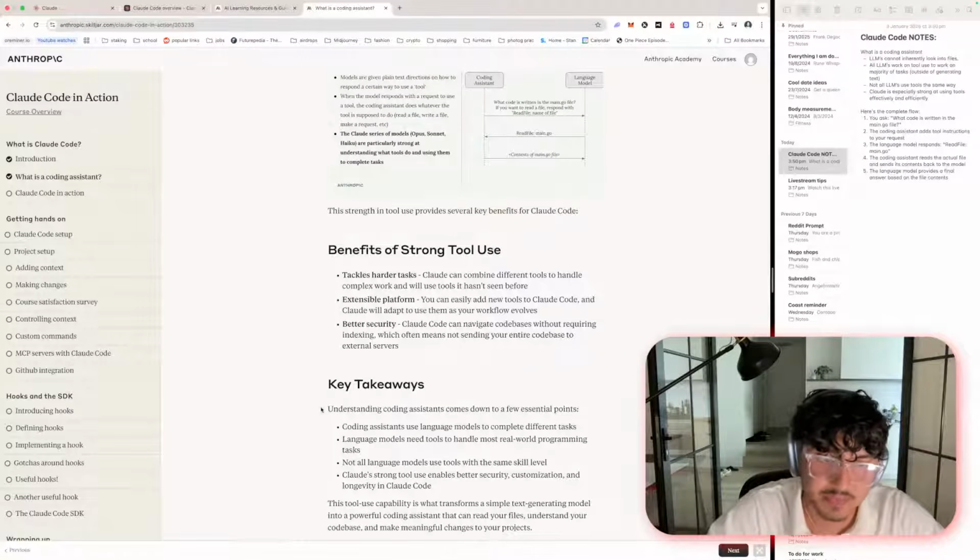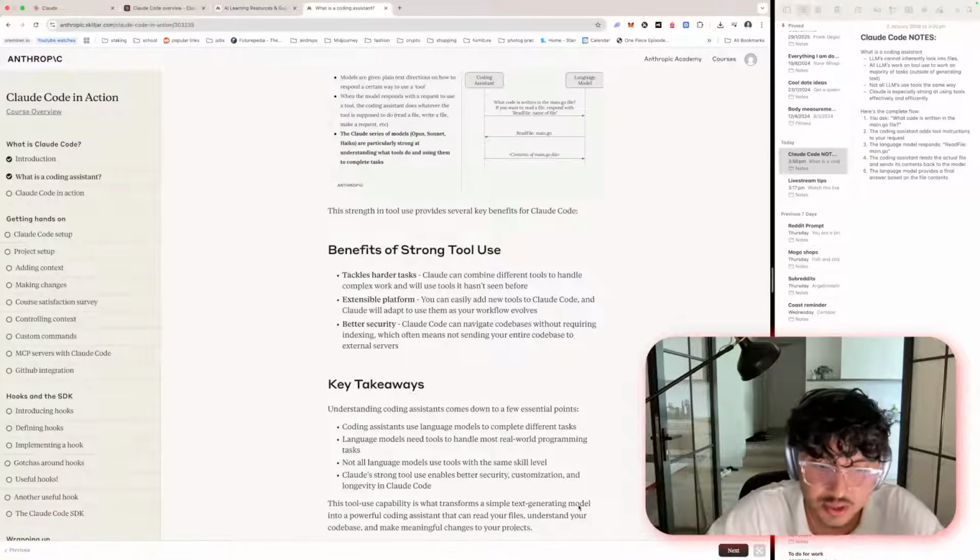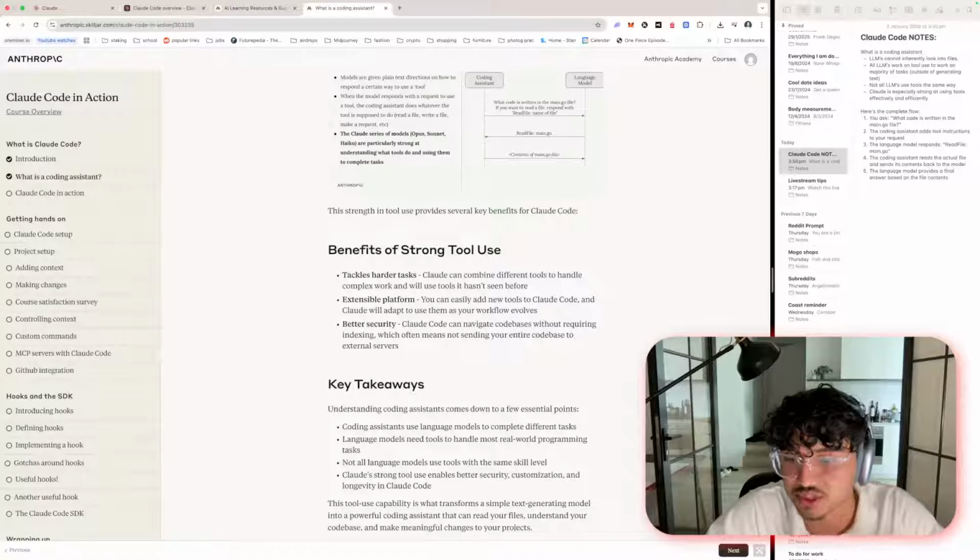Key takeaways. Understanding coding assistants comes down to a few essential points. Coding assistants use language models to complete different tasks. Language models need tools to handle most real-world programming tasks. Not all language models use tools with the same skill level. Claude's strong tool use enables better security, customization, and longevity in Claude Code. This tool capability is what transforms a single text generating model into a powerful coding assistant that can read your files, understand your code base, and make meaningful changes to your project.